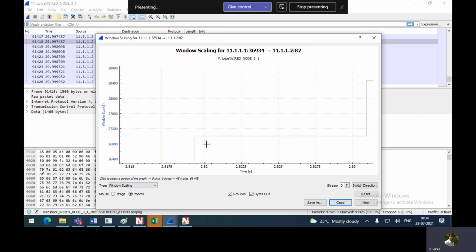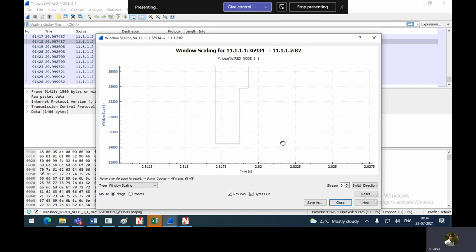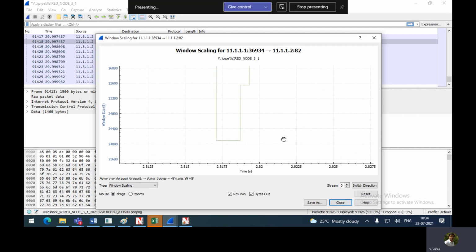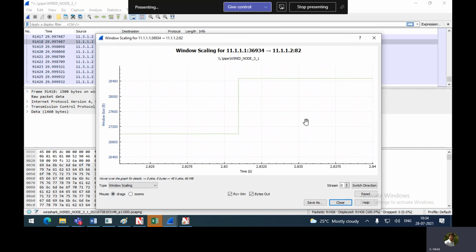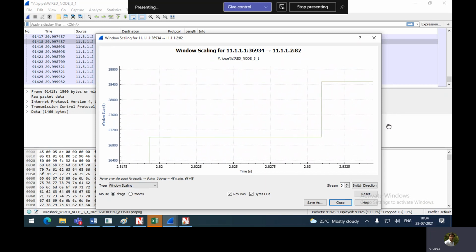So you can note down the throughput values. Whatever the graph we have, that is for understanding how congestion window is changing. Major thing you need to take out of this experiment is throughput. How throughput is changing when we are changing different congestion control algorithms.